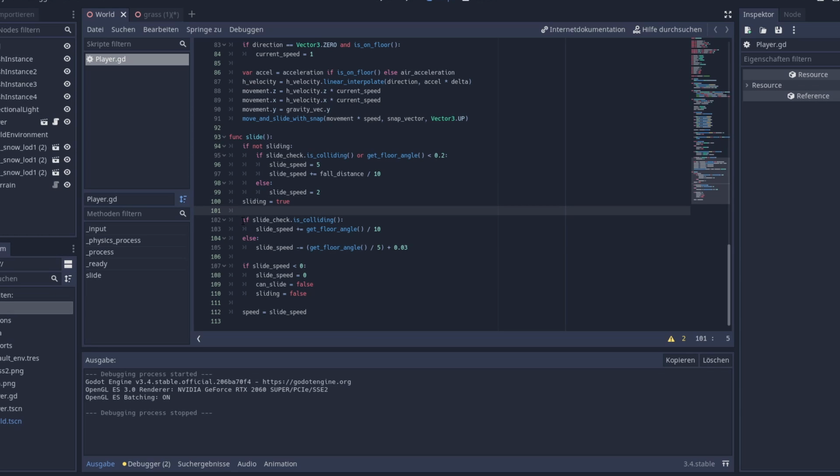After this you write if slide check is colliding, then the slide speed gets the floor angle added divided by 10, and if the slide check is not colliding, so the player goes against the wall, the floor angle multiplied by 0.03 gets subtracted from the slide speed. This 0.03 I'm using because I want the player to slow down on a flat surface.